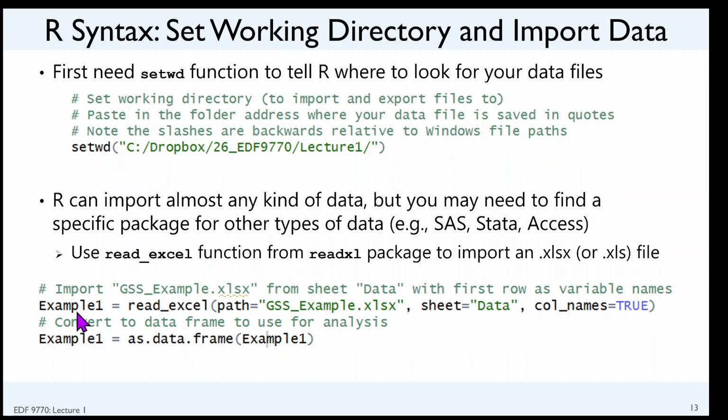So this line right here is saying, make me a new data set called example1 from this function, read Excel, that was from the package here. Here's what the path is, and here's what the file is called. So I am using for this the General Social Survey from 2012, which was featured in a textbook that I used a long time ago.